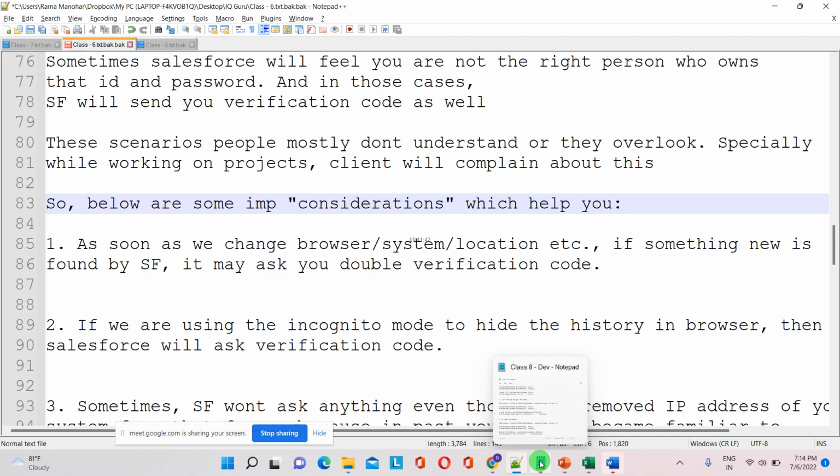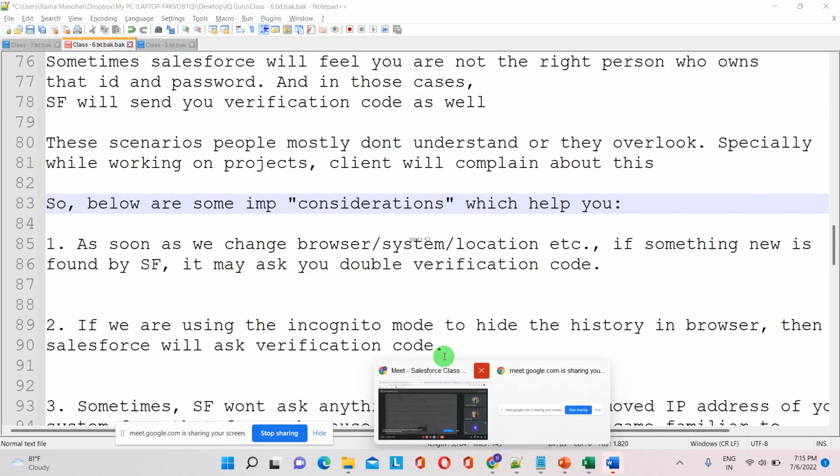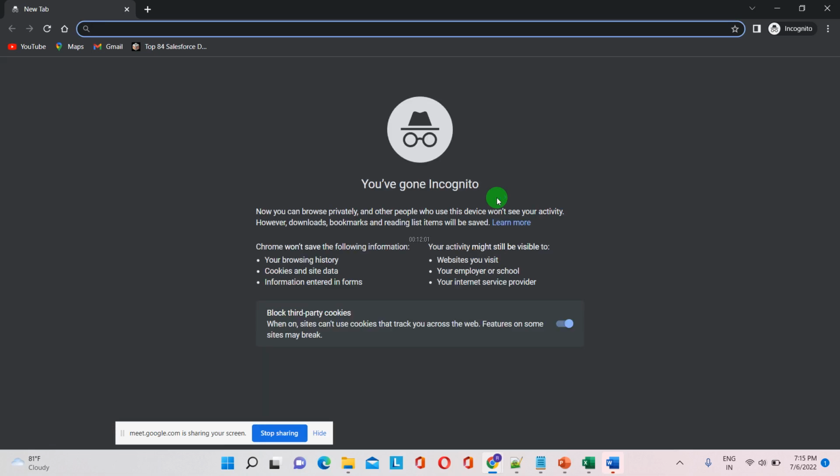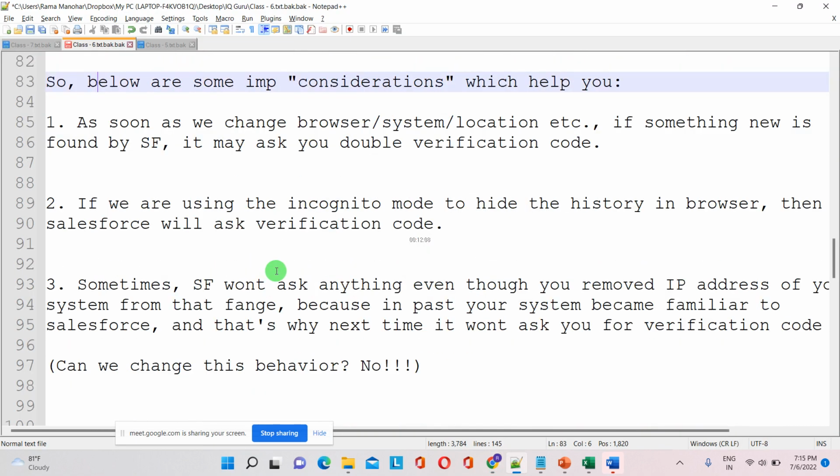And second one, if we are using incognito mode, hope you know how to use incognito mode, to hide the history in the browser, then Salesforce will ask for a verification code. See, incognito mode will be like this. Hope you know this. In those kinds of situations also, you may get a verification code.